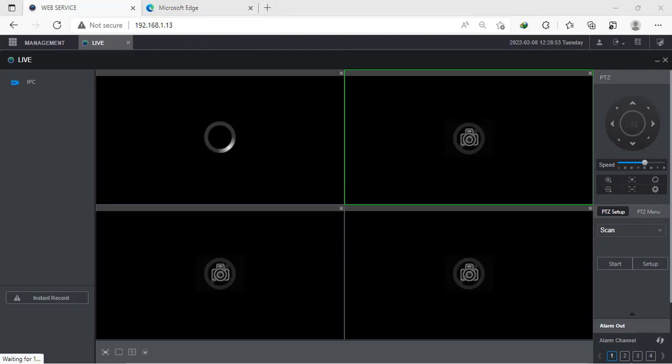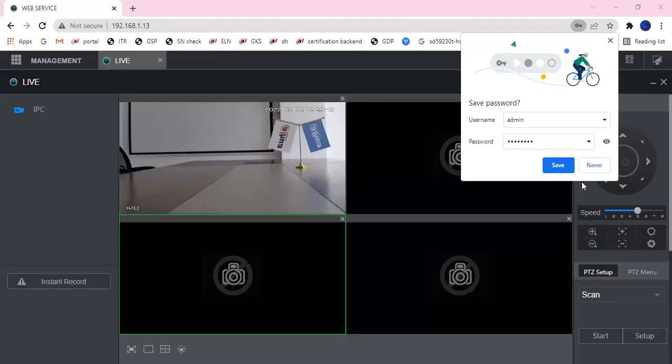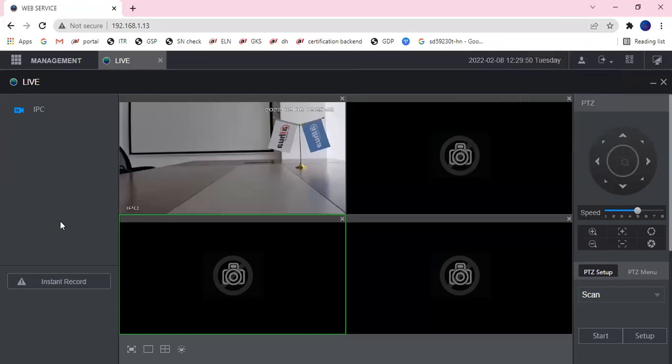So at this point you cannot see the camera displaying. Yes. Let me check another browser. Oh, okay. Let me share with you. So you can see the camera is added into the NVR and it's online. Yes.